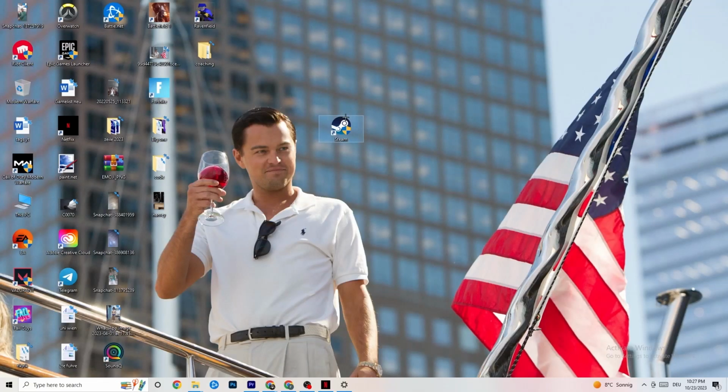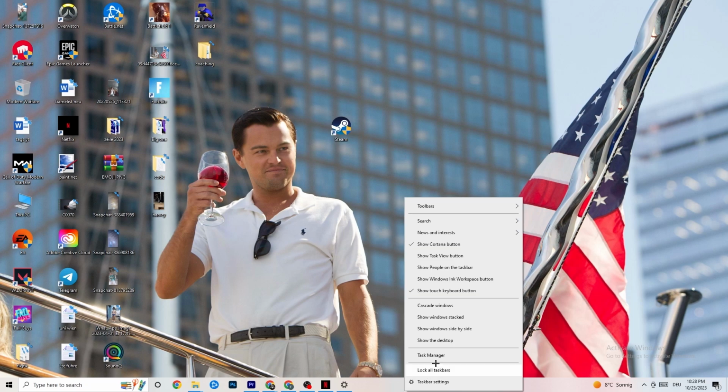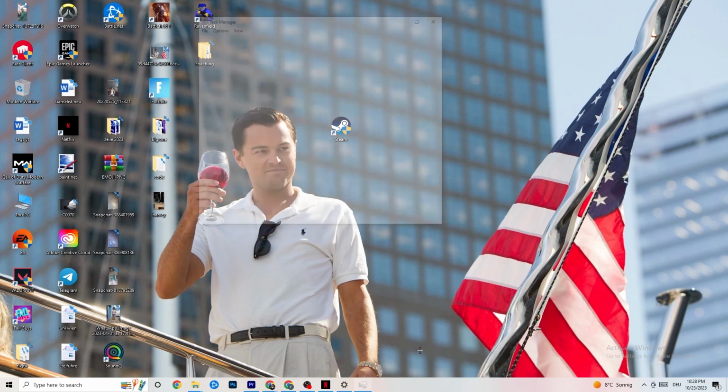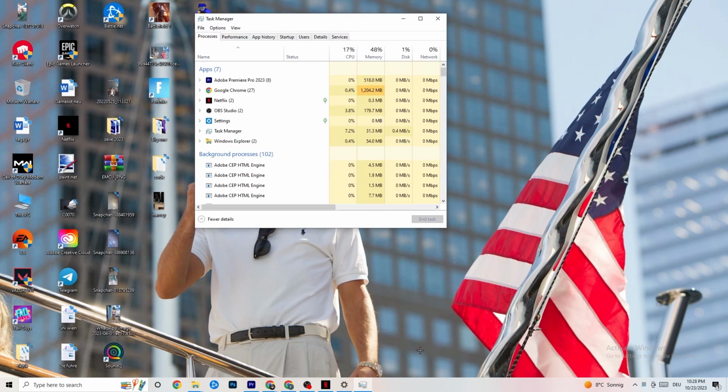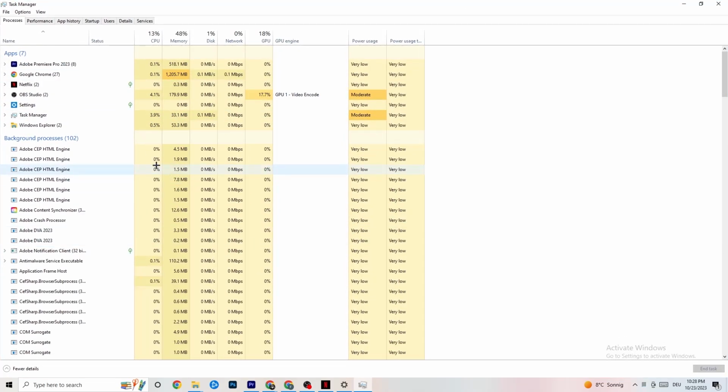And if this doesn't work, you're gonna take your game shortcut and do the same thing, with the properties and run as an administrator, and afterwards restart your PC, and this will probably fix it. So the next step, if this doesn't work, is to navigate to the very bottom, hit your taskbar, right click, and open task manager. This will pop up, and I want you to maximize it so we can see it better.